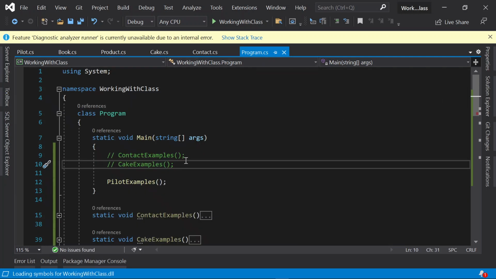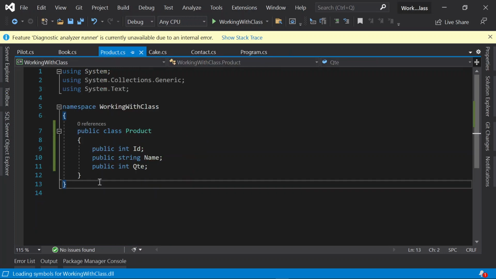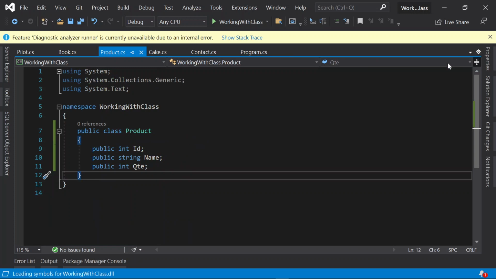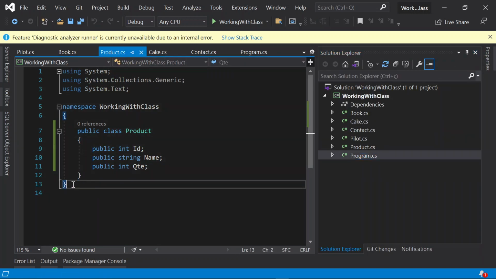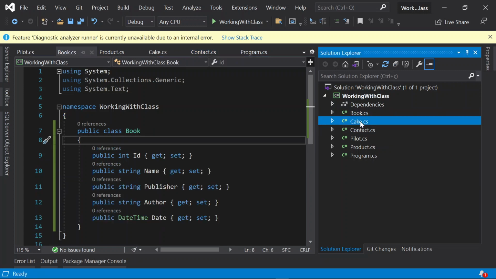I hope that everything is clear and you understood how to create a class. Okay, in the next video we will see a different subject, maybe interfaces and enumeration. There are a lot of things to understand before creating and starting our first project using .NET Core.